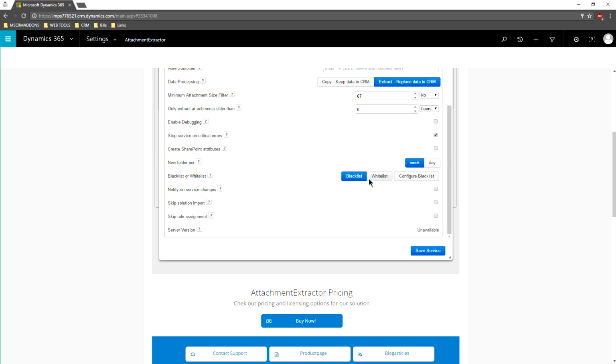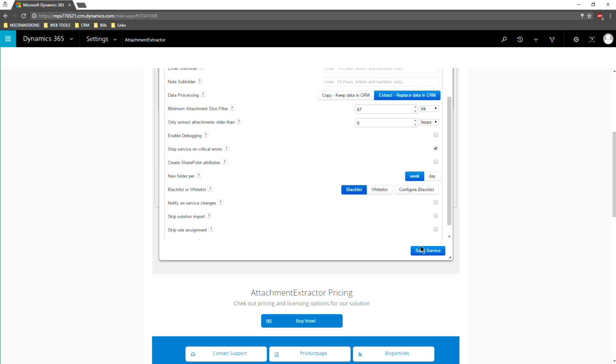Again, you have your black and white lists. You can use one or the other, you can't use both. Naturally, the white list trumps the black list. So instead of having to put in every single entity under the sun because you just want to extract from one entity, you just use the whitelist and configure that. This configuration is not available until we actually save the service. But this is basically where you configure those, and that is, I think, the most important part.